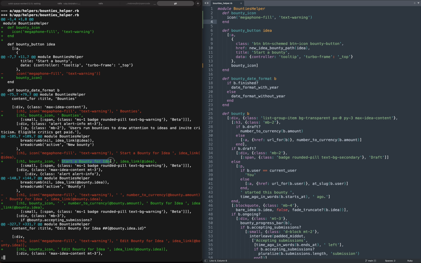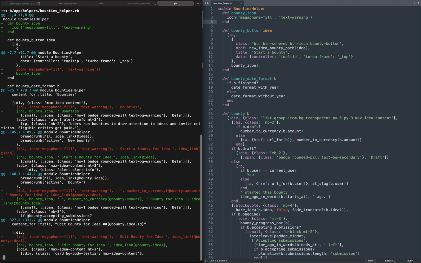Something you have to check with LLMs is that you can't really trust them. There's no guarantee that it's not going to make other unrelated changes. Like I would not put it past it to make some change to the copy, like "start a bounty for this idea." It might flip the case, or it might add a word or change a word. It might turn a straight quote into a curly one. Maybe not in code, but if this was just regular copy, it might change it. So there's things to keep in mind.